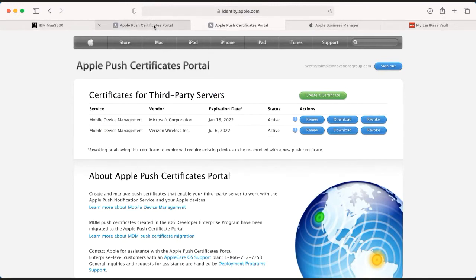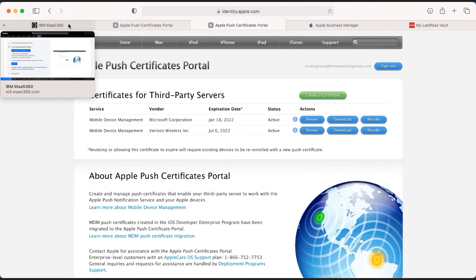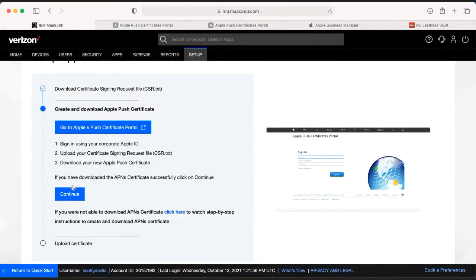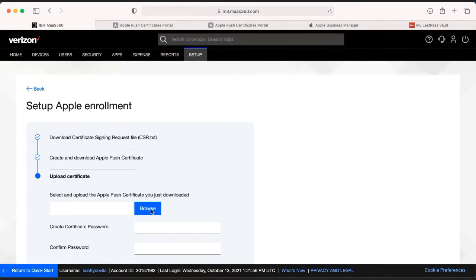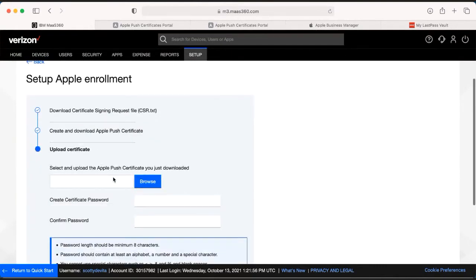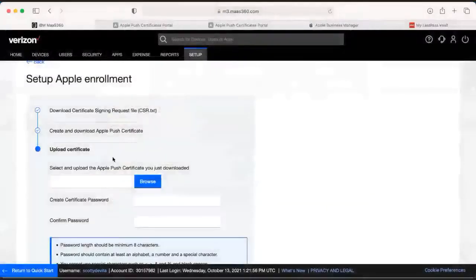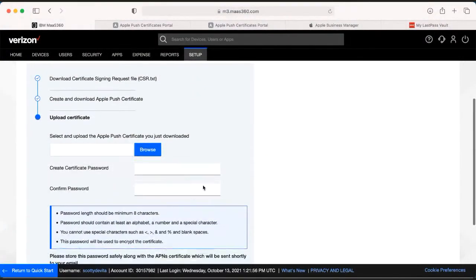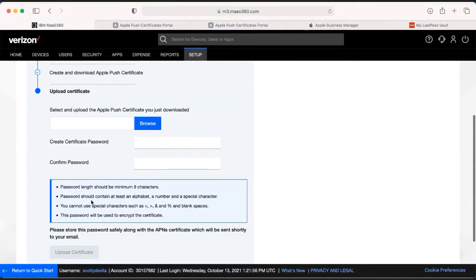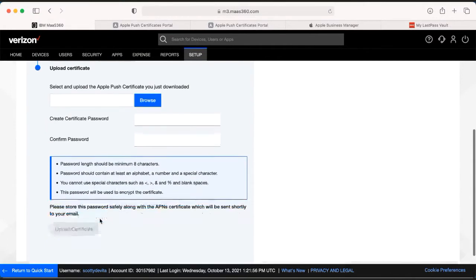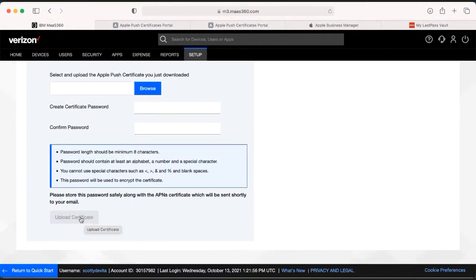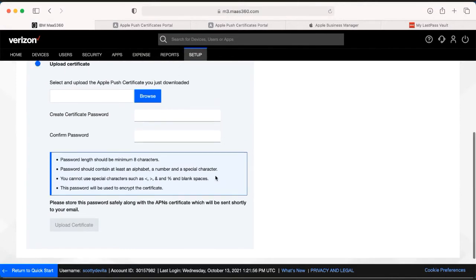you're going to go back to your MaaS 360 screen. You're going to hit Continue. And you're going to upload that certificate. So you're going to hit Browse and then find that certificate on your device. And you're going to upload it. You're going to create a password. And it's going to tell you exactly the restrictions for the passcode. And you're going to upload the certificate. That's going to complete the Apple Push certificate for your yearly maintenance.